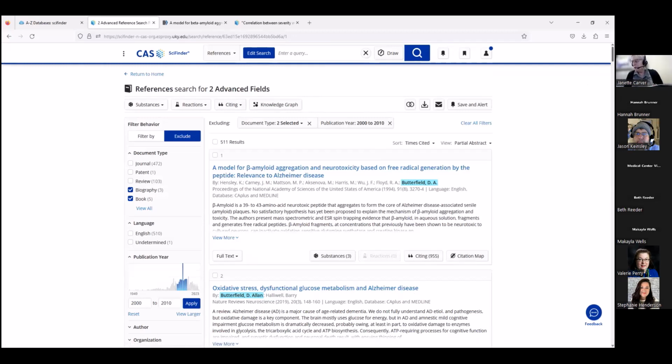We need to look at a couple other things here. No questions in the chat. So we will look at this. You can get full text of anything here. If we do not have it at the University of Kentucky Libraries, you can always interlibrary loan it.